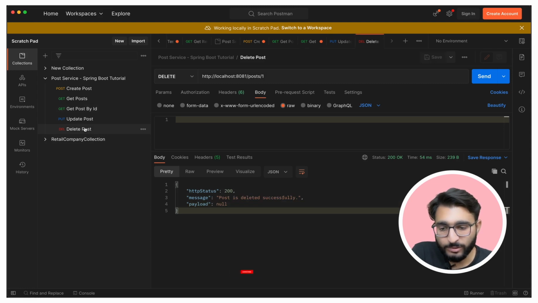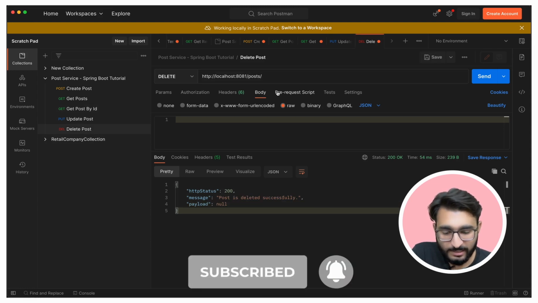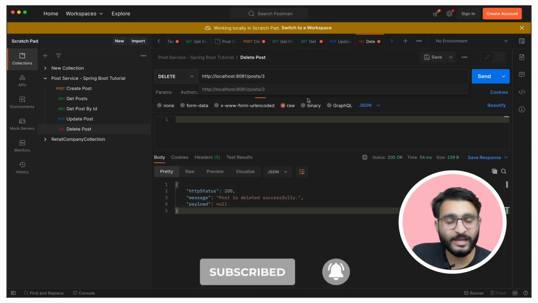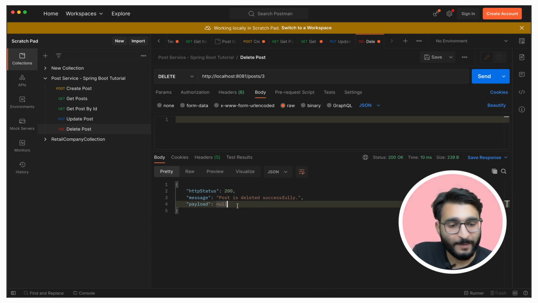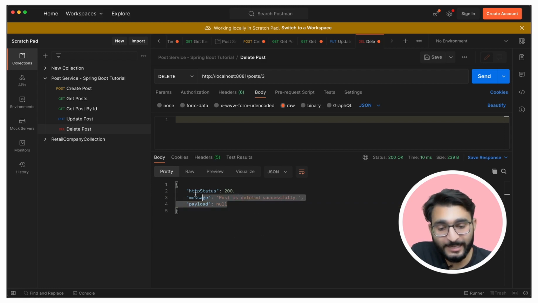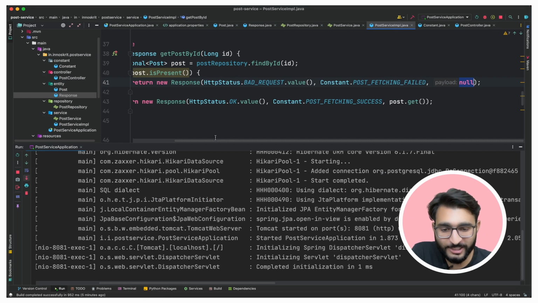Now let's try to delete a post which has, let's say, ID 3. You also know there is no post with ID 3, and if I click on this, it still says post is deleted successfully. Ideally there is no post with this ID, but it still says the post is deleted successfully. That means we are missing something, right? So let's go back and make changes to this code.